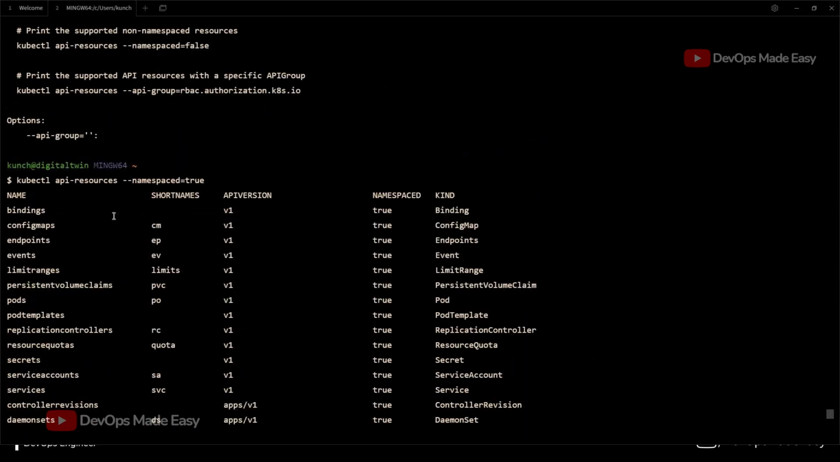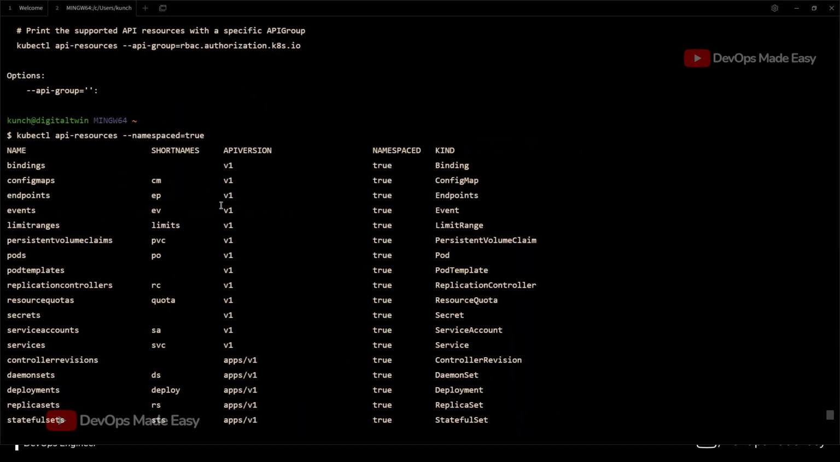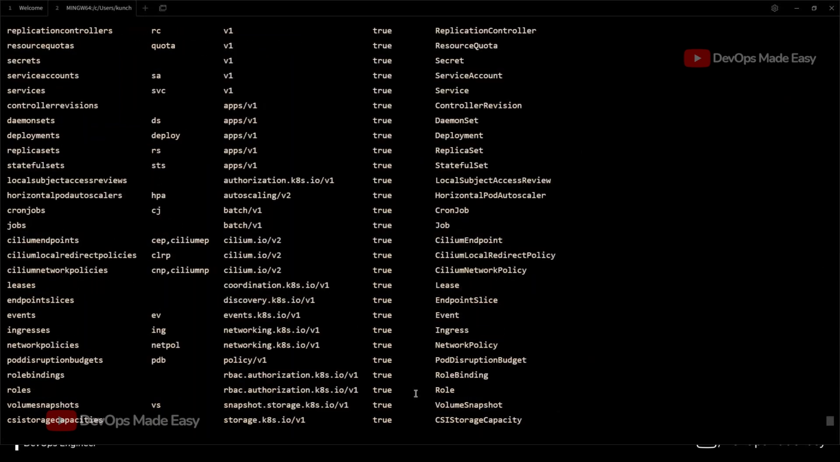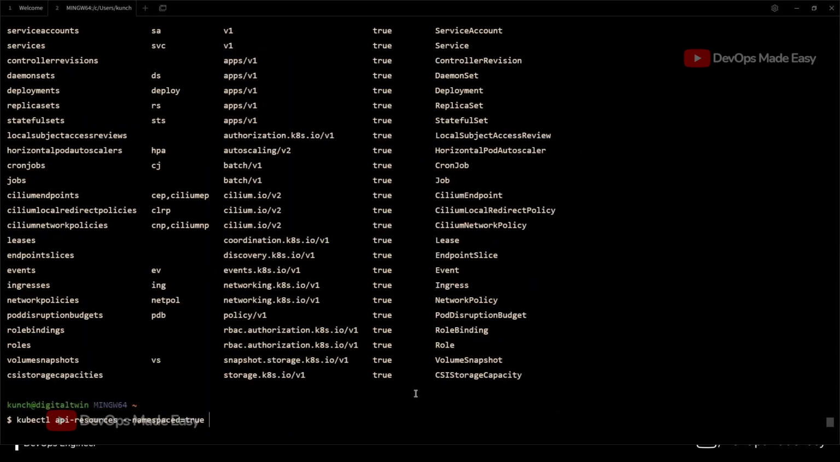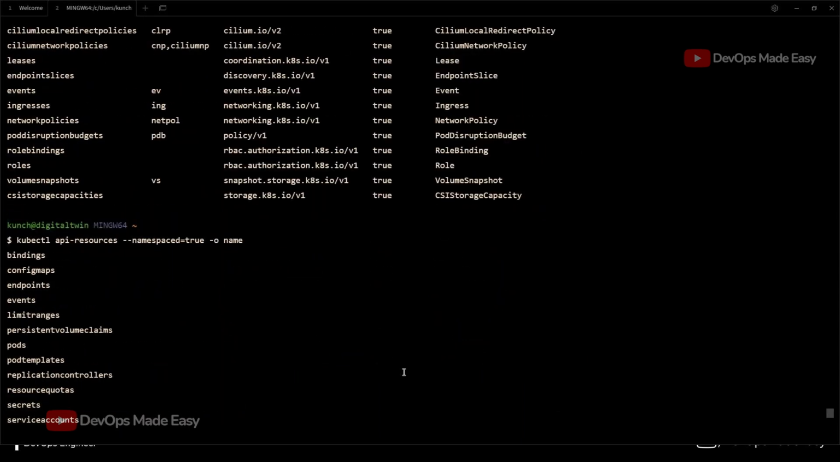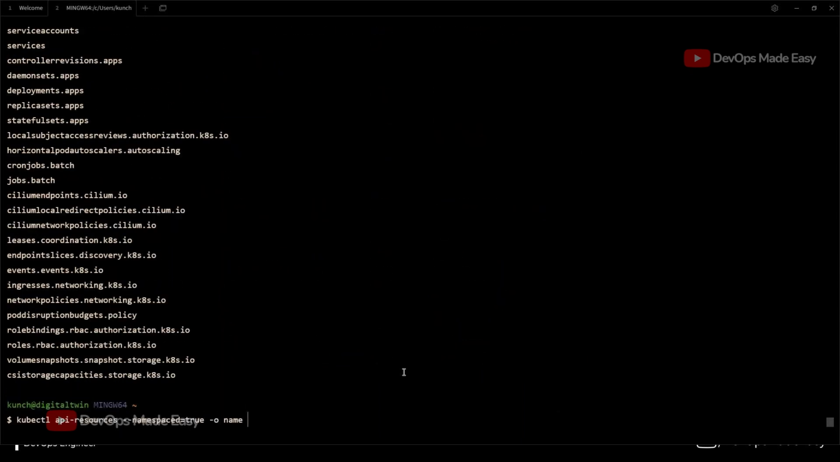These are all the namespaced resources, but they're asking you to write only the names. So how do you write only the names? For that also there is an option, -o name. It will print only the name. Then they'll ask you to redirect all these things into a particular file. So that is one more thing that they'll ask you to do.